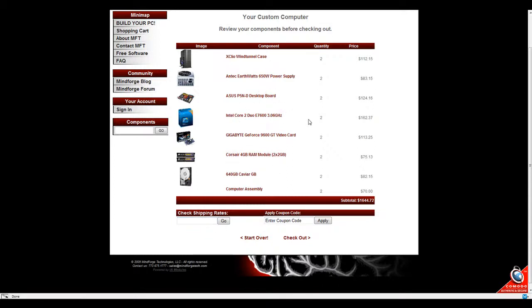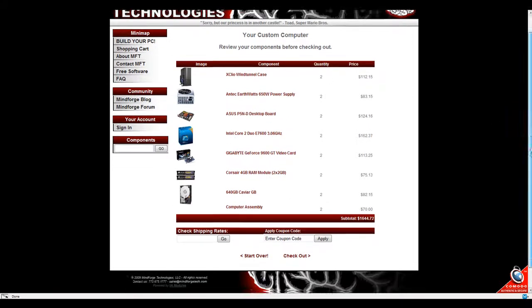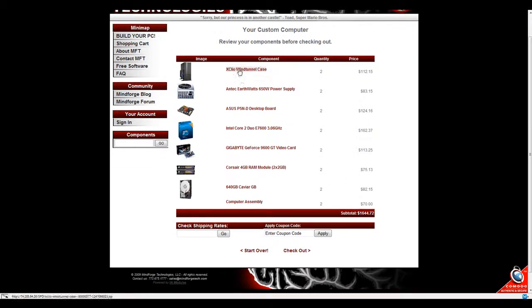If you feel like you messed up a part or you want to change something, or you don't like what your end results are, you can just click the Start Over button, or you can click Build Your PC, and it will take you right back to the computer builder page, and it will reset everything in your shopping cart back to 0 and clear it out for you so that you can start over.